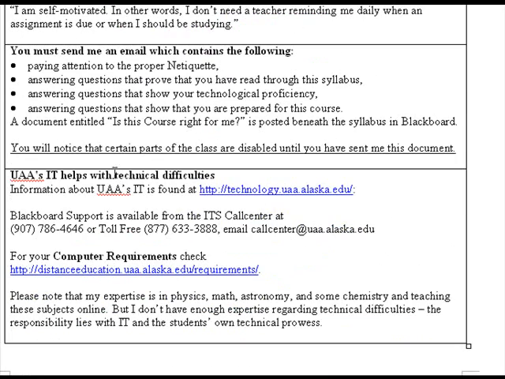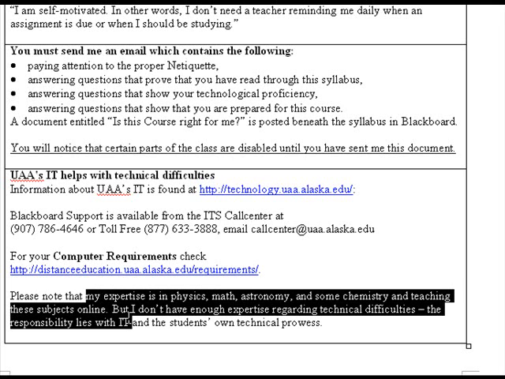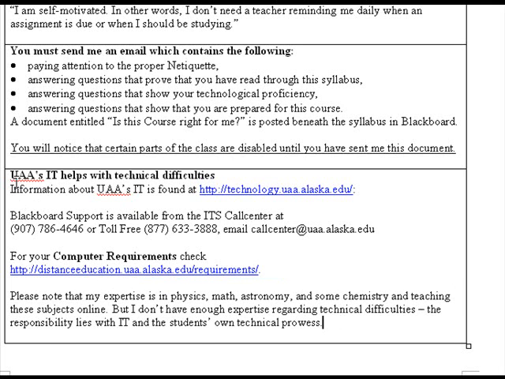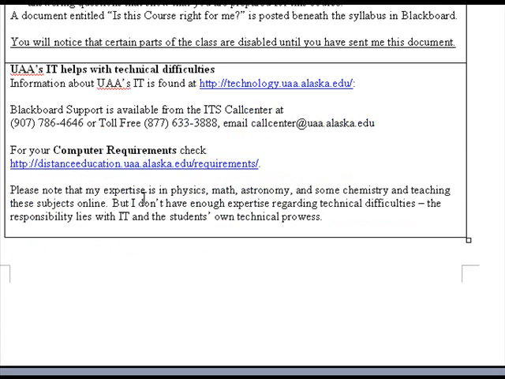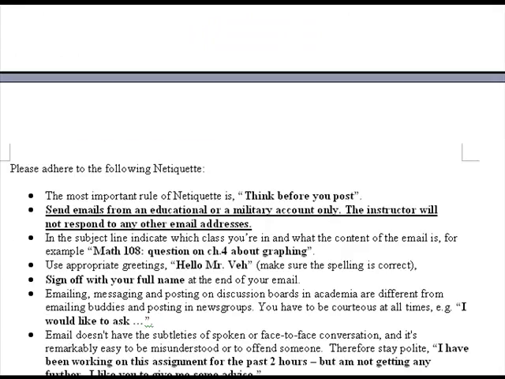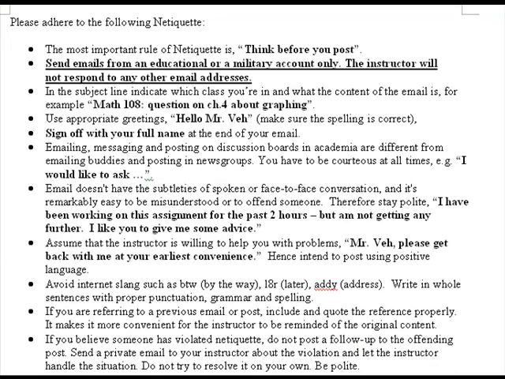As far as technical difficulties on your computer, I have expertise in physics, math, and astronomy, and some chemistry, and teaching those subjects online. But I don't have expertise as far as computers go, so that's where you contact UAA's Information Technology Department, and they can help you out. I would not know what kind of computer you have, and how to fix a certain thing. So unless it's something really easy, call them.